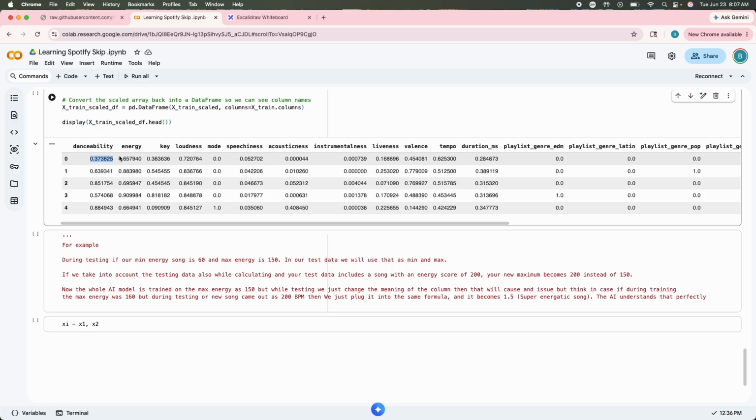So the neuron needs to figure out that, okay, energy is important, so when it makes a decision about whether the customer is going to skip the song or not, it will determine which specific parameter has high weightage and which specific parameter has low weightage.